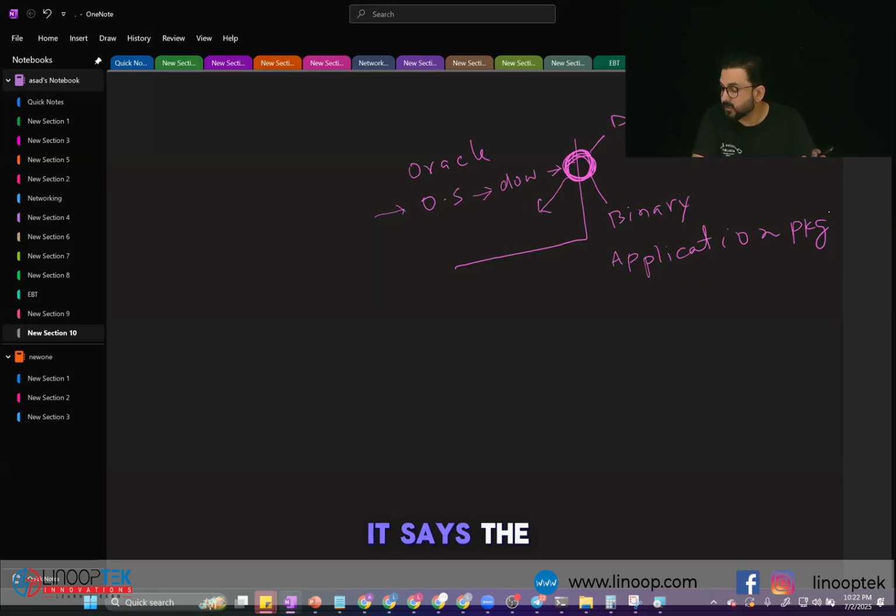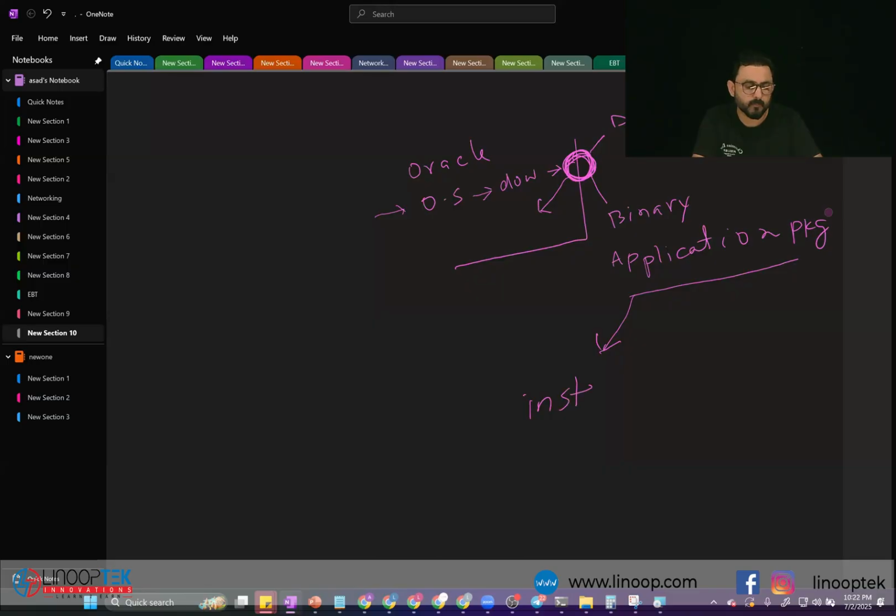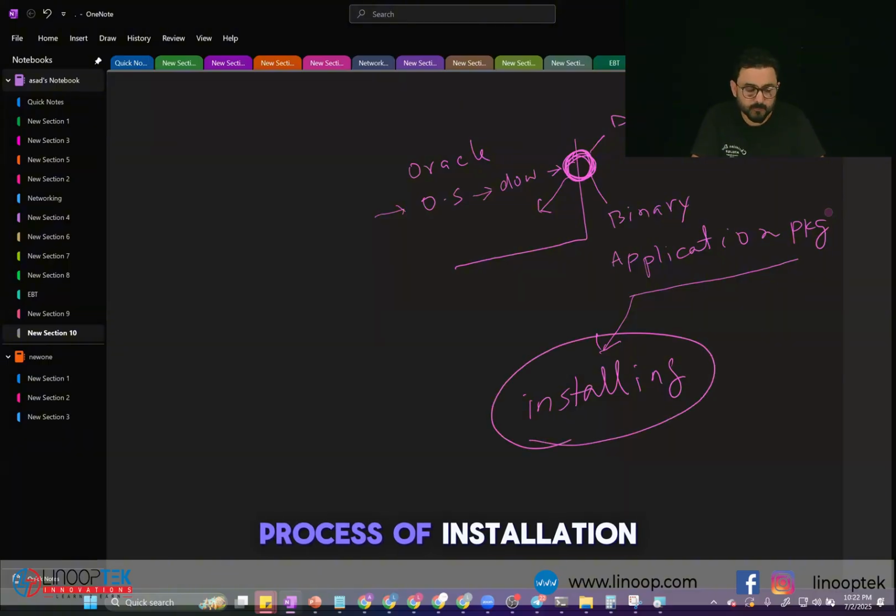It says the installation completion will temporarily disconnect me from the network. That's okay. That's fine. But wait for me, guys. When you double click on the downloaded application, what you are doing is you're installing. This is the installation process.